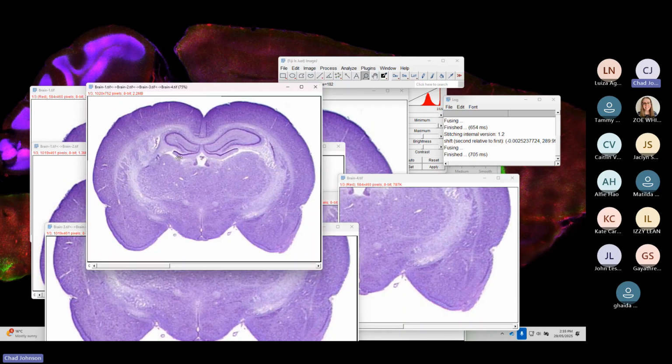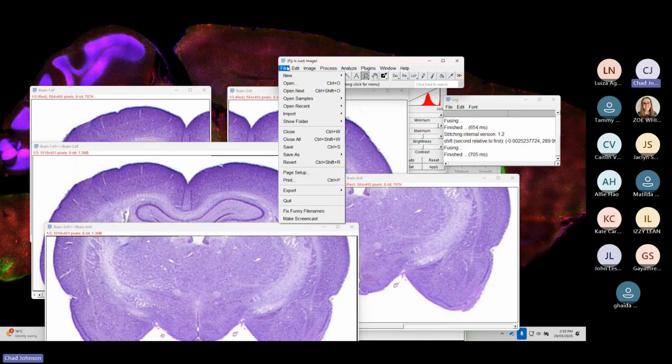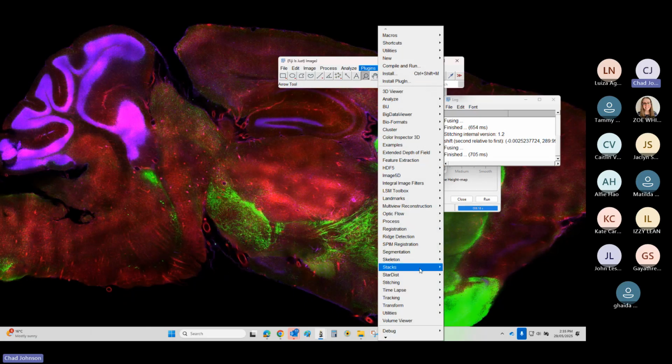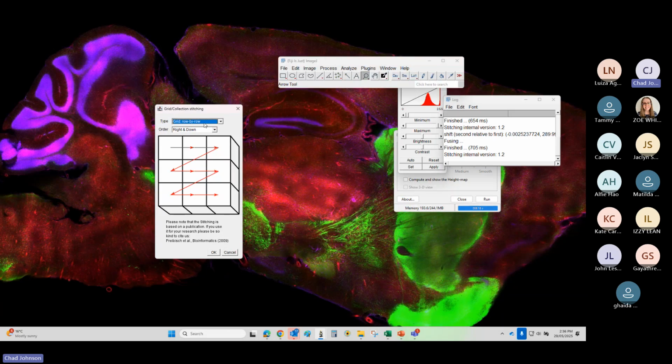Very manual. However, if you have dozens or hundreds of sections, it doesn't make much sense to do that. So we're going to do things a little bit more automated because that's what we try to do. We've got lots of other things to do, so we might as well make the software do the work for us. So advanced stitching, you'll find in the same folder, the same function, plugins, stitching, and we're going to do grid collection stitching.